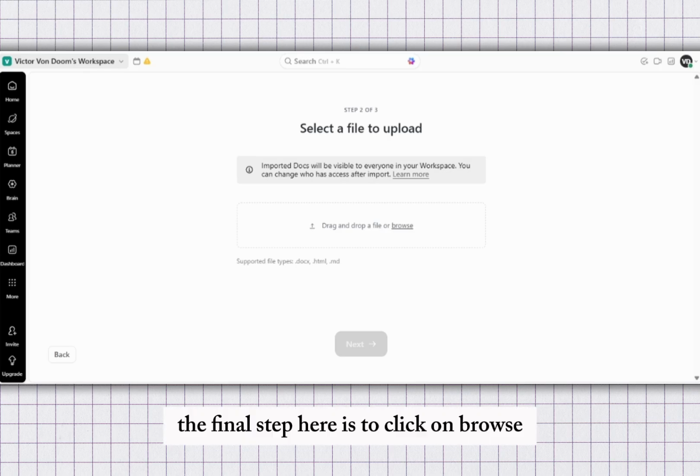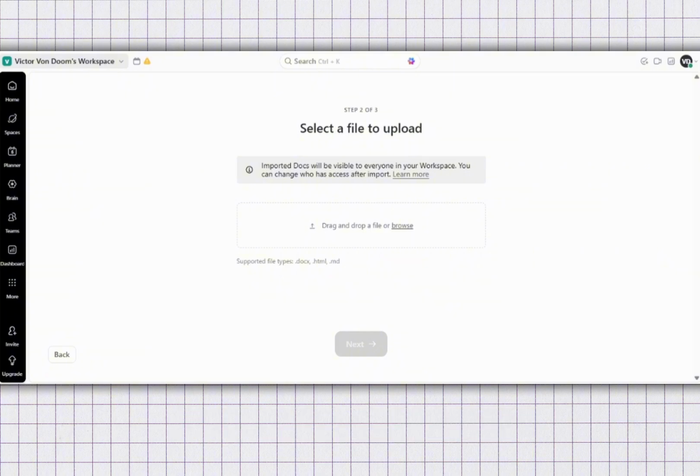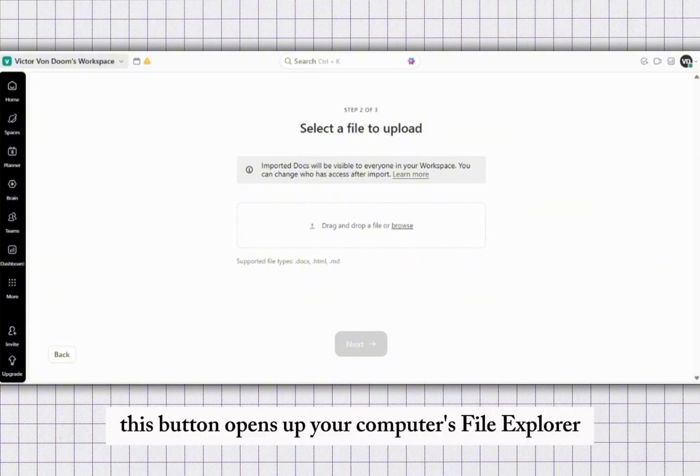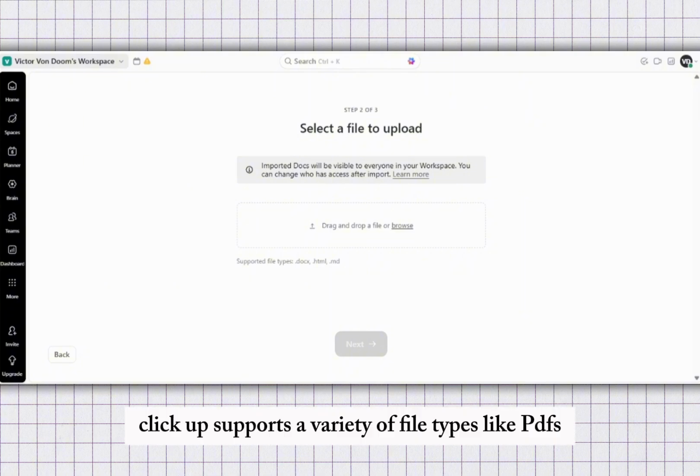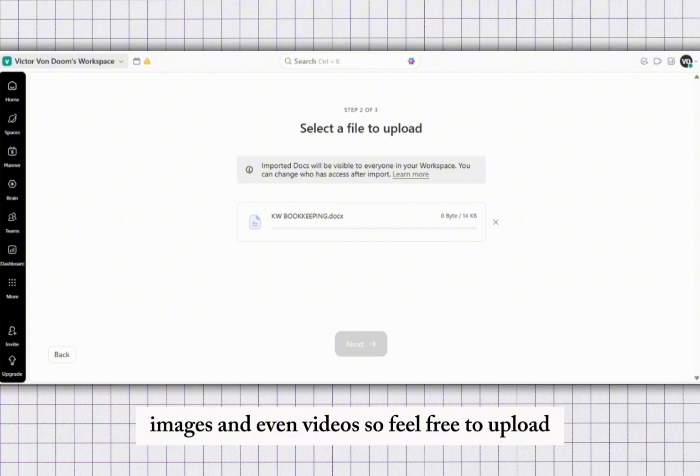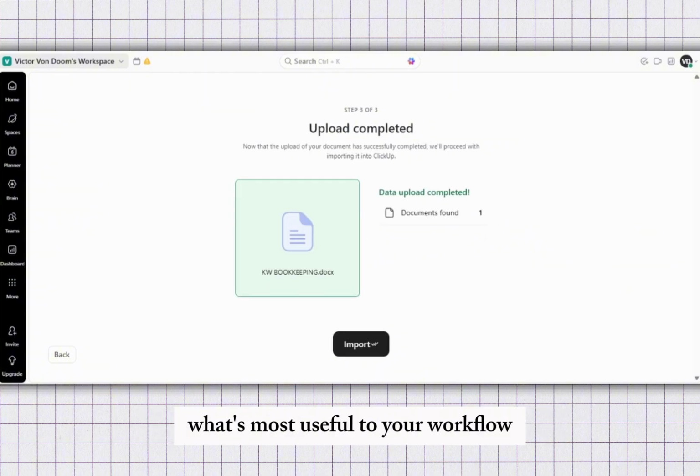The final step here is to click on Browse. This button opens up your computer's File Explorer, which lets you search through your device to locate the file you want to upload. Select the file you need and simply upload it to your ClickUp space. ClickUp supports a variety of file types, like PDFs, Word docs, spreadsheets, images, and even videos. So feel free to upload what's most useful to your workflow.